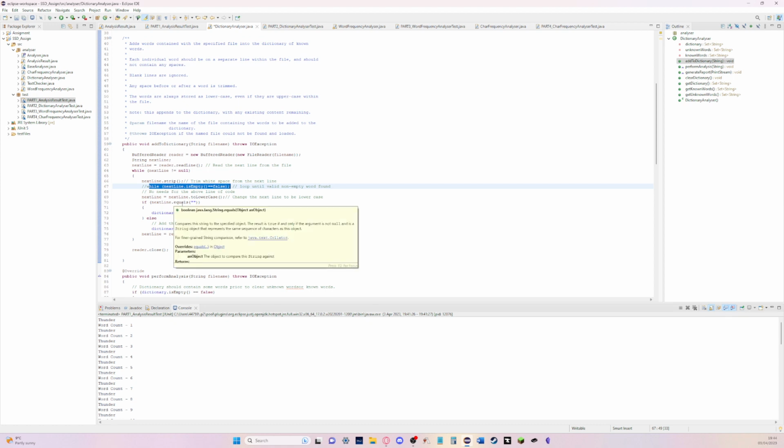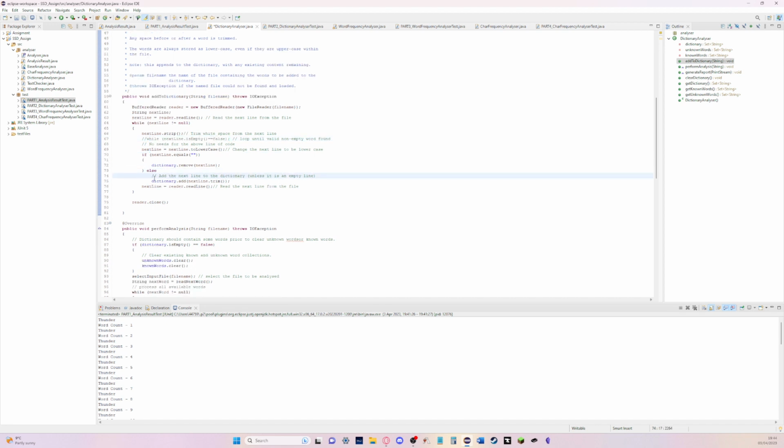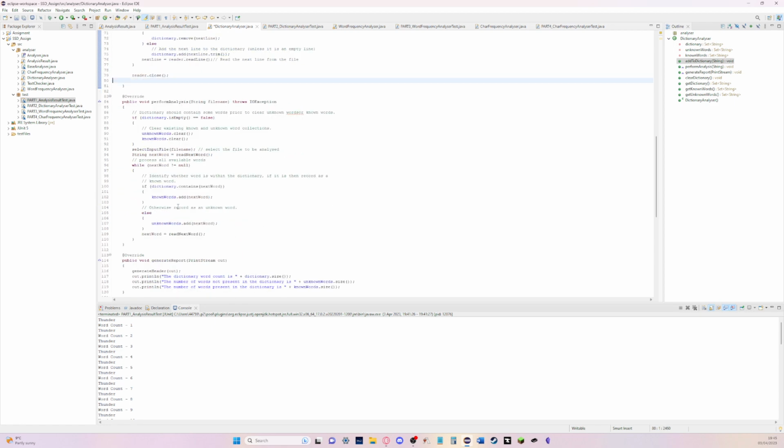The next line of the code, which involves next line again, changes the entire line into lowercase. Then if the next line is equal to nothing, it removes that line from the dictionary itself. Else, it trims down the code so it's no spaces and whatnot, and then this just ensures that it reads the next line, and then this closes it.